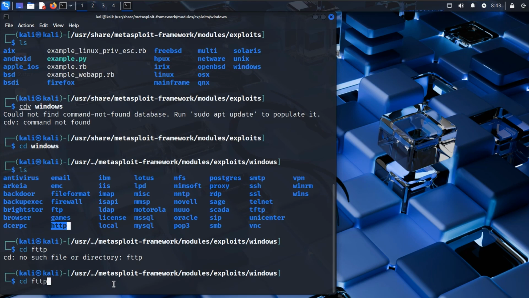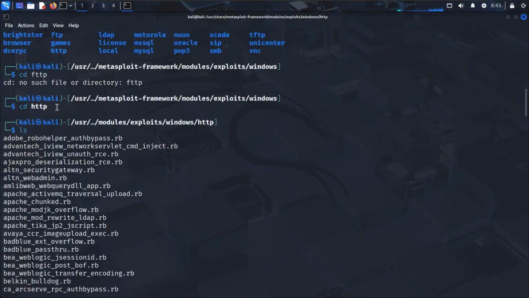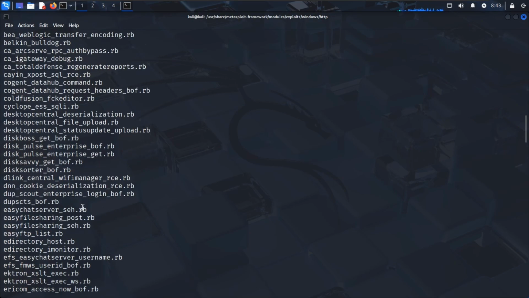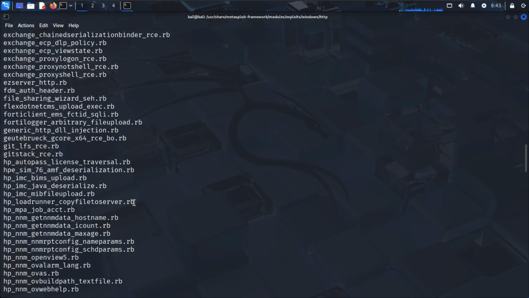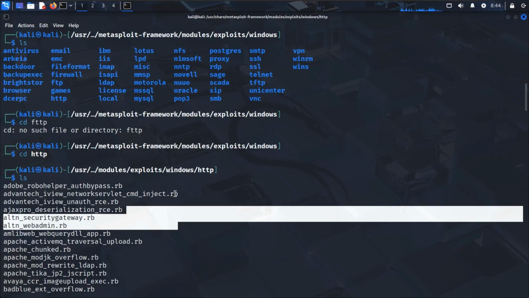There's an error there. It's http and ls. You see there are several of them, and these are all coded in Ruby language. So this is basically how to navigate through the different exploits we have on Metasploit framework.